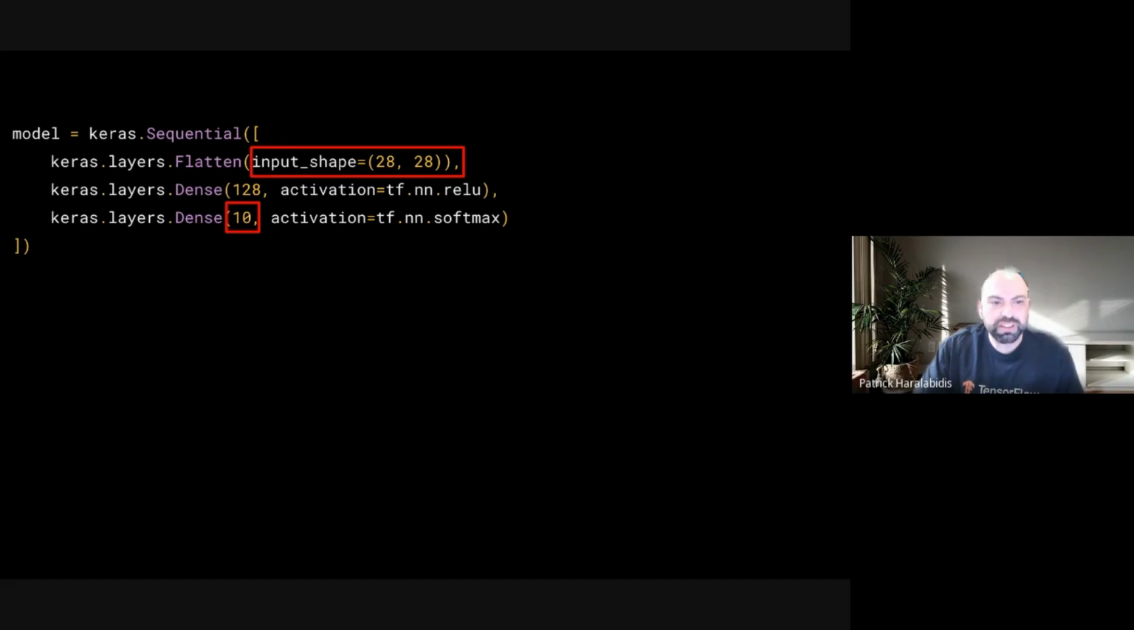The first layer is a flatten layer, with an input of 28 by 28. 28 by 28 is the pixels that we had on the image, and what the flatten does is take that square and pretty much flatten it into a single long array with the pixel values.